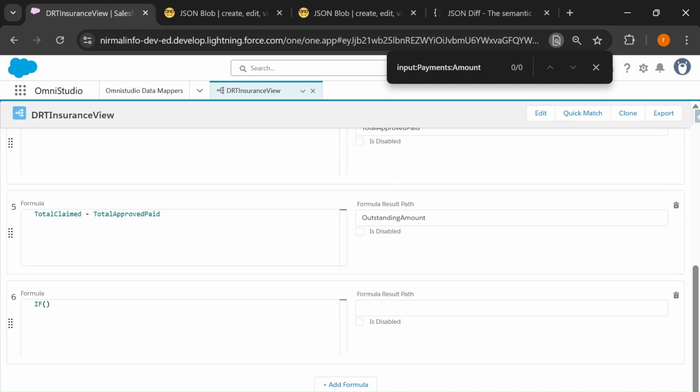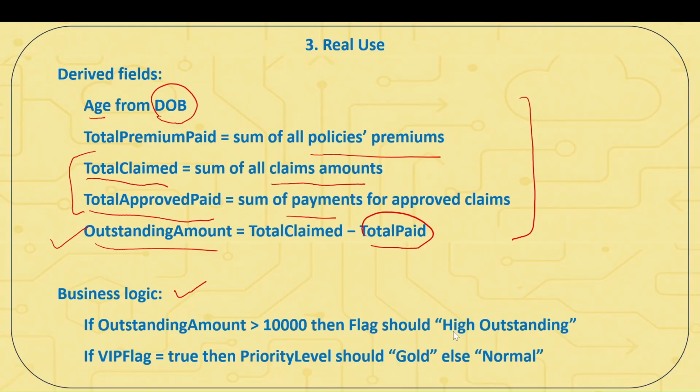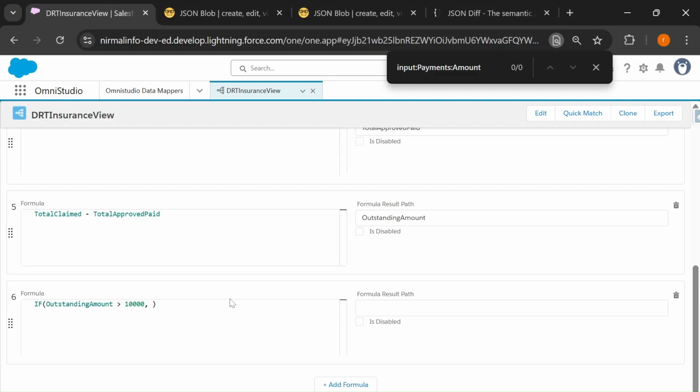If what we want, outstanding amount, if this amount is greater than 10k, then what you need to show, you need to show high outstanding. So you can write here high outstanding.